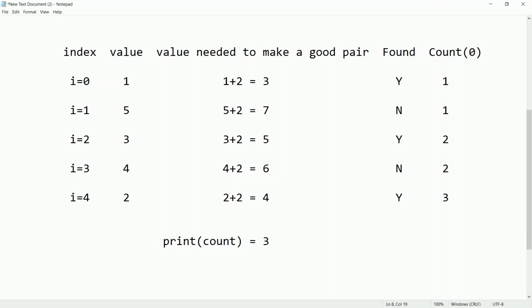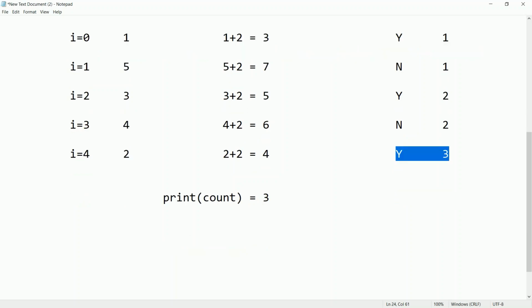So after checking all the indices, we just have to count the number of Y's, and we got 1, 2 and 3, so the count is 3. So just print the number of counts.